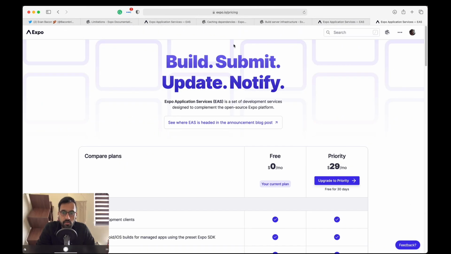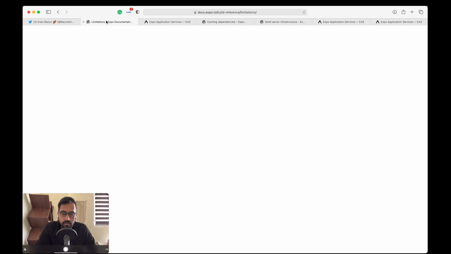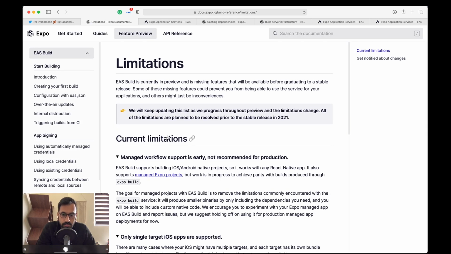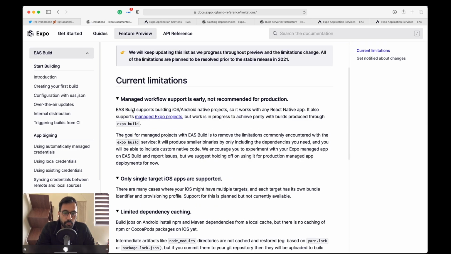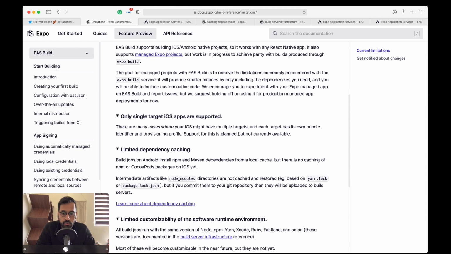Lastly, we should always talk about the limitations of this particular service. So let's have a look at the limitations section. So as we discussed, the managed workflow support is early. It's not recommended for production as of now. They're still working on it. And soon, hopefully, that is sorted out.